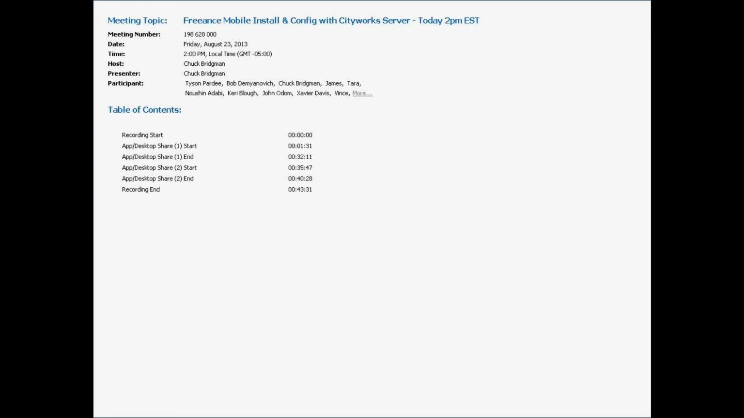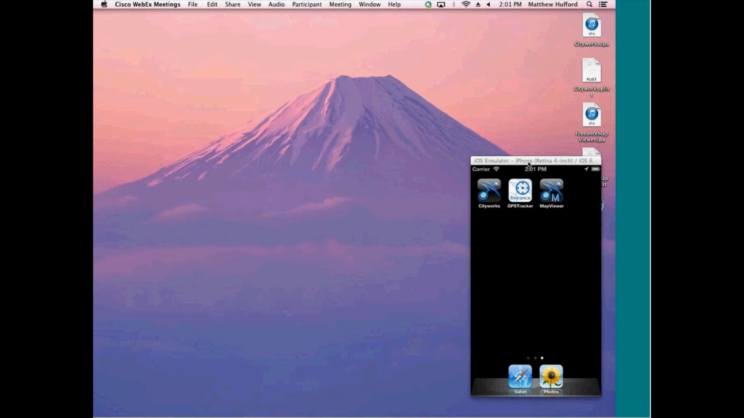What we're going to do here is configure Freeance Mobile for Cityworks on the server side and see what that looks like on a mobile device, specifically an iPhone. Now it runs on an iPad or an Android smartphone or tablet, but we're going to use the iPhone mostly because my emulator shows up well with an iPhone. So let's go ahead, and I'm going to share my desktop here on my Mac. And you see I've got my iPhone simulator there.